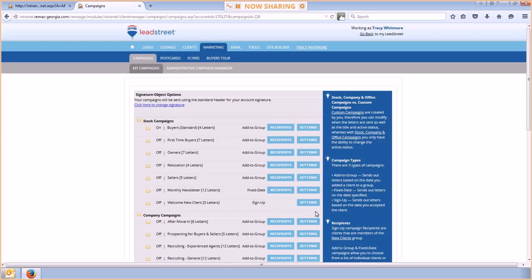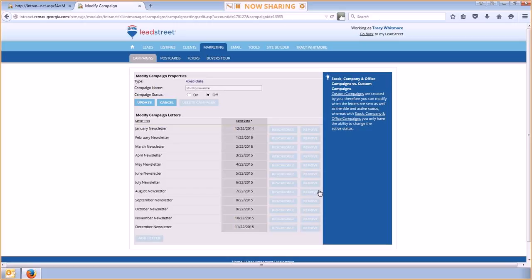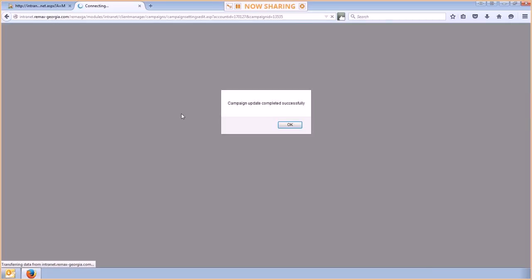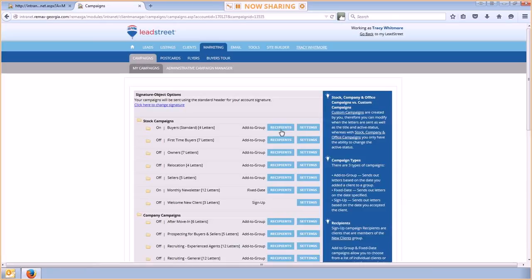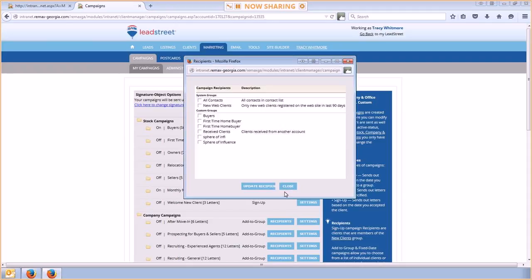Let's look at a fixed date campaign as well. So I've got the monthly newsletter available. I'm going to click Settings next to the newsletter. Again, I have to turn the campaign on to begin. And then I've got the campaign turned on. So for the fixed date campaign, I do need to attach a group to it.